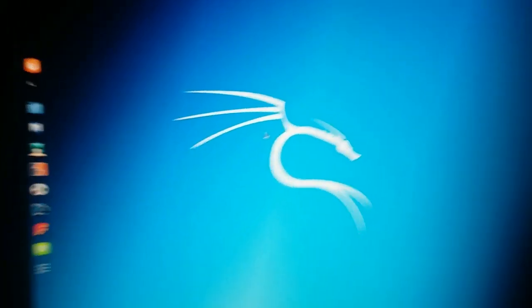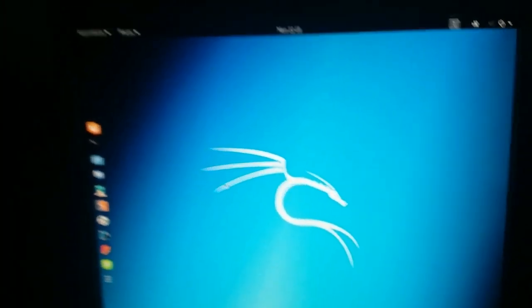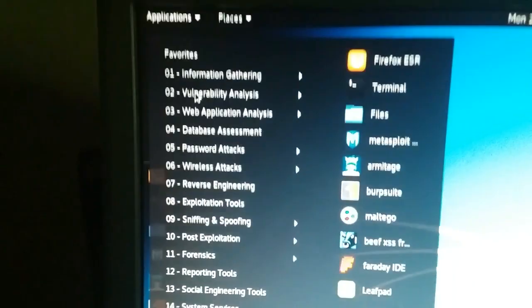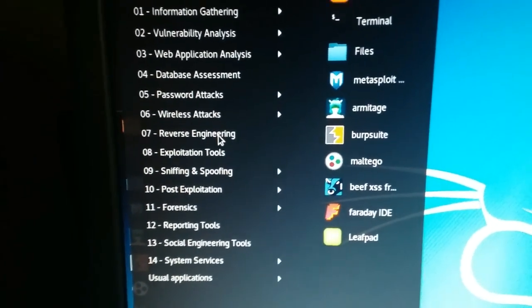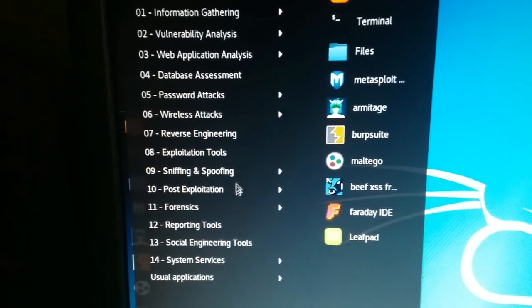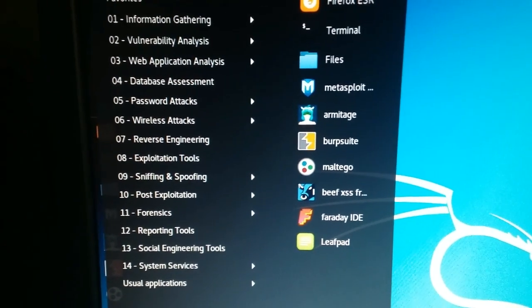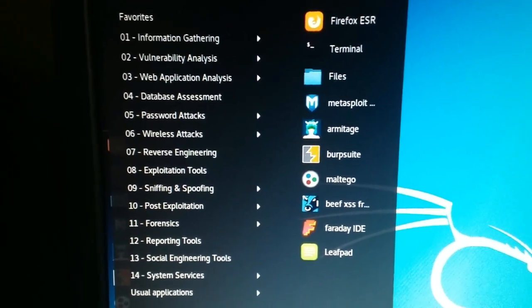And viewers, here we go. It's the Kali Linux operating system. Here you can see its outlook. Now I'm going to tell you something about its applications and its tools. Here you can see the password attacks, wireless attacks, reverse engineering, exploitation tools, and lots of many other tools. You can use these tools for your hacking purposes. It will make your hacking much easier than you think.